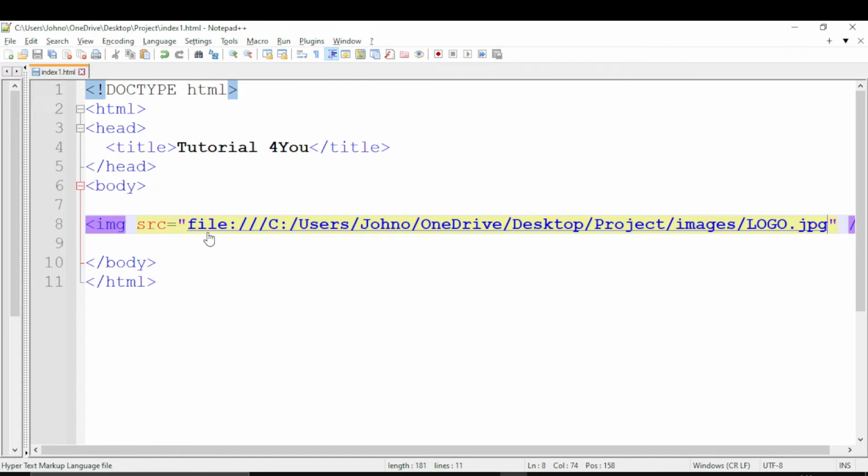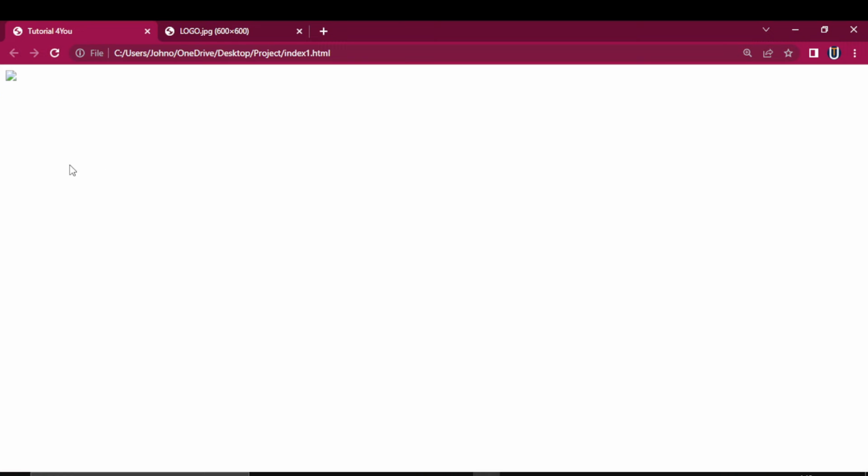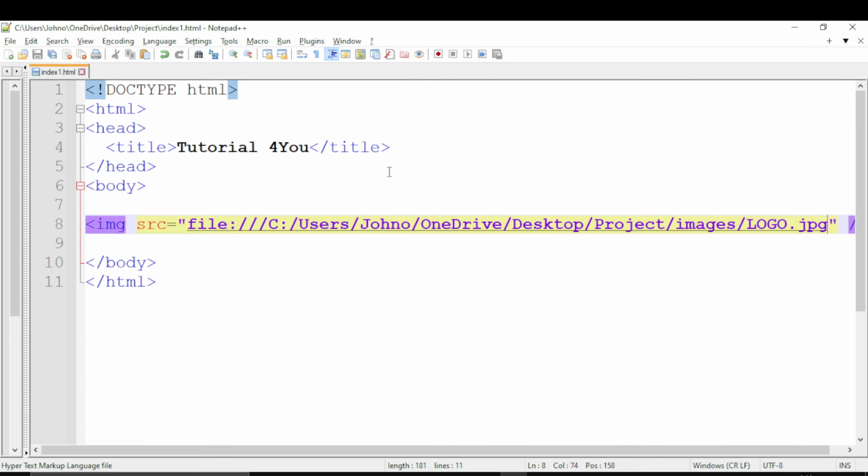This path is your computer path. If you send this website to any of your friends and if he opens his website in his Chrome browser, will it work? No, it will not work. And if you are thinking of hosting this website on the internet in future, then this absolute path will not work.